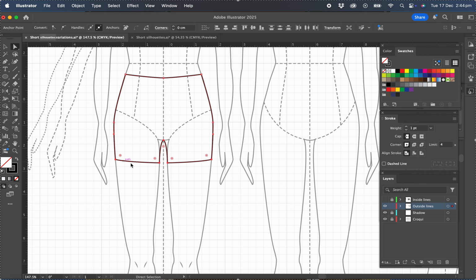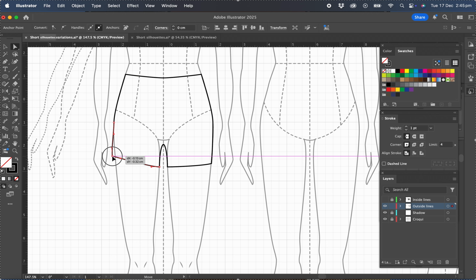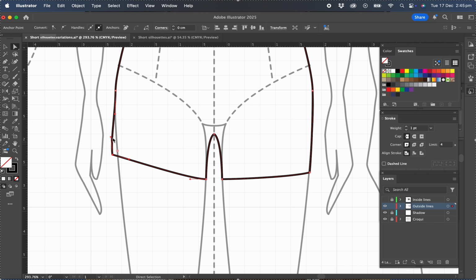So you can see these anchor points are all solid red and anything above there is still white. And now we can arrow down, say 1, 2, 3, 4, 5 times. And next, we'll drag over this corner with our white selection tool. We'll just pull that out a little bit and push it up because I want this to be obviously higher at the side seam. And I might just pull this handle in a little bit.